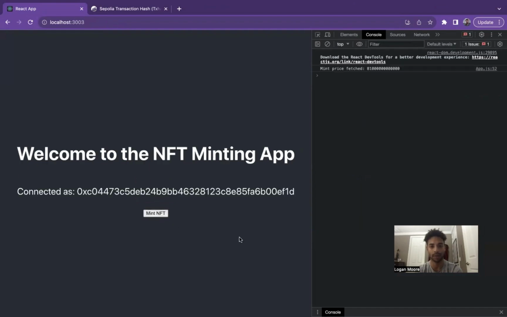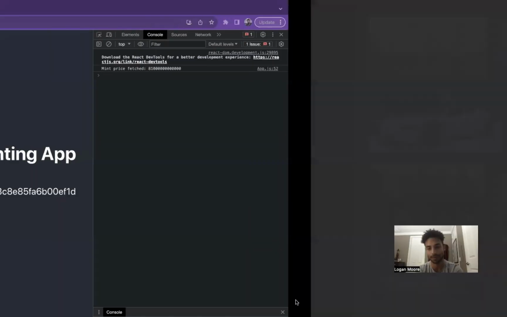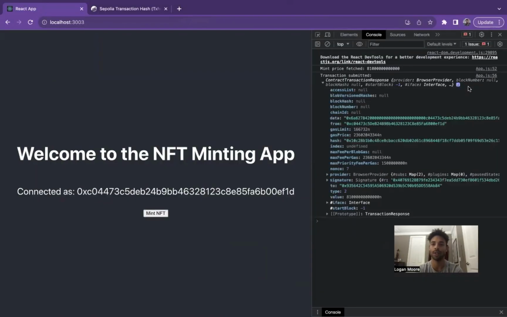We hit connect wallet, we hit mint NFT, same as usual, and it prompts us to MetaMask. We can hit confirm. And in a few seconds, this should load back. Or actually, it already loaded back everything here. We should get a notification up top that our transaction has been permitted, which, as you can see here, says NFT minted successfully.